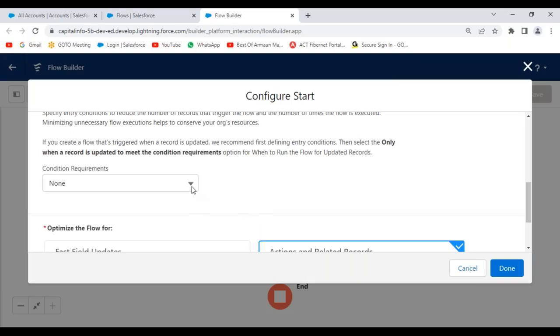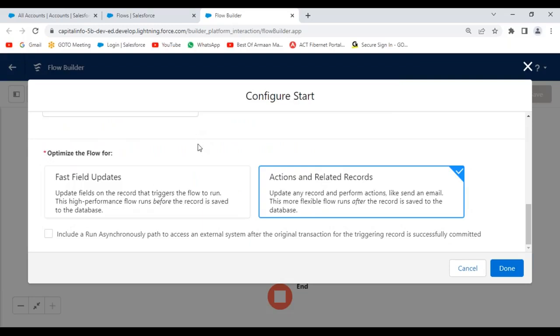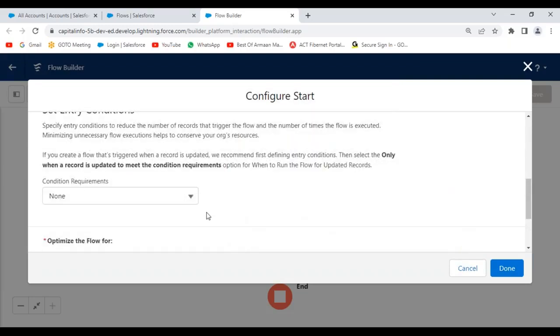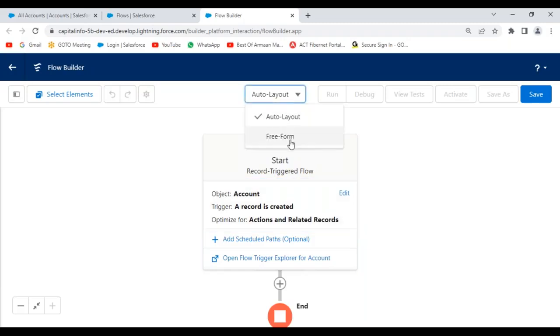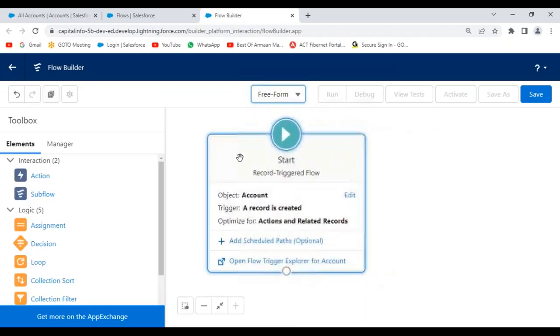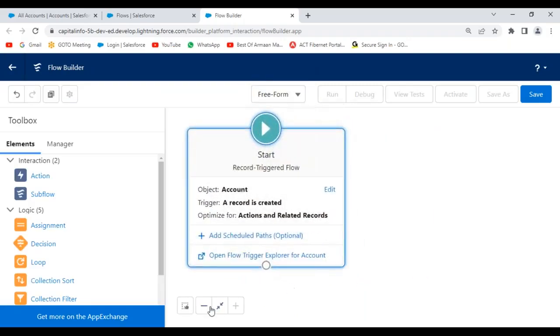Set the entry conditions over here. If you want to check this condition, then we can check these conditions also, or else we can check the conditions later also, no problem, whatever you want. Now click on done button here. So now I would like to use this free form layout over here upon configuring the flow. So this is the free form layout here.